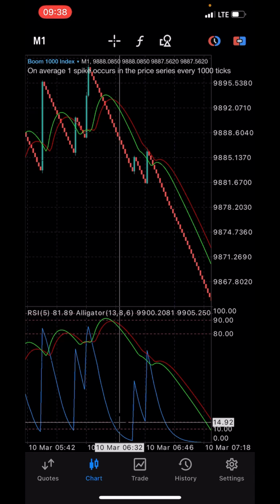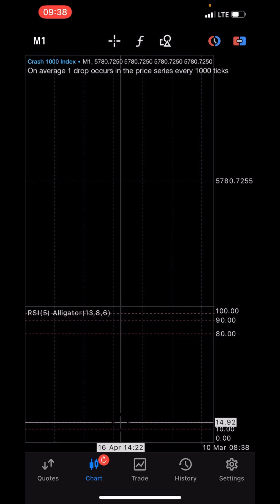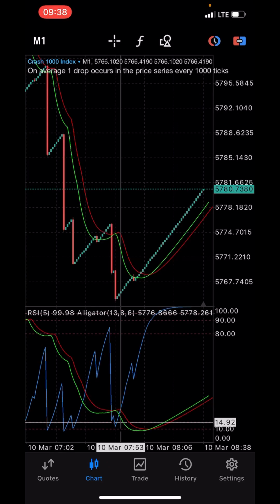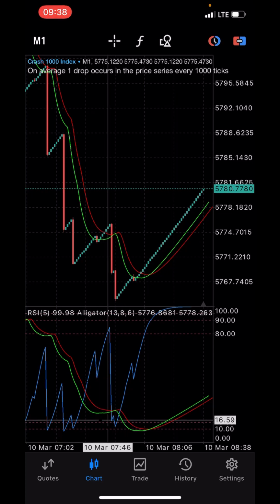This is the Boom 1000, and let me shock you. This works on the Crash as well. So the indicator settings I'm giving to you are the best you can ever ask for. You can imagine this is a Crash 1000, and we are on it at the moment. See this.